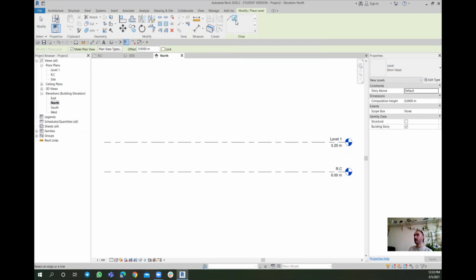Once you choose pick lines, you can put in the offset value, because I want to create new levels with the help of an offset value. So you put in whatever offset you wish, and then you click on the existing level, and boom, the new level simply appears.